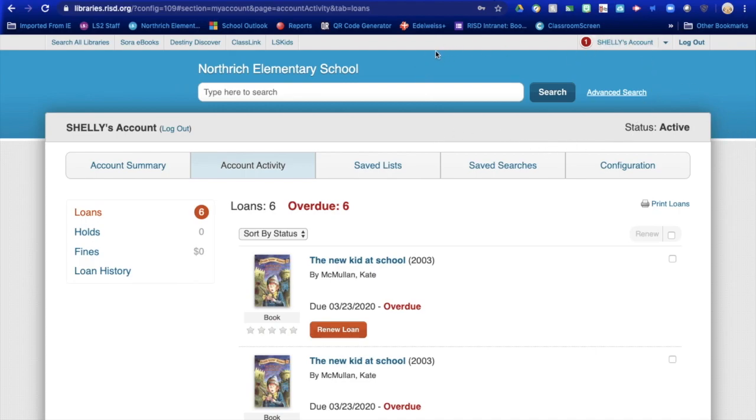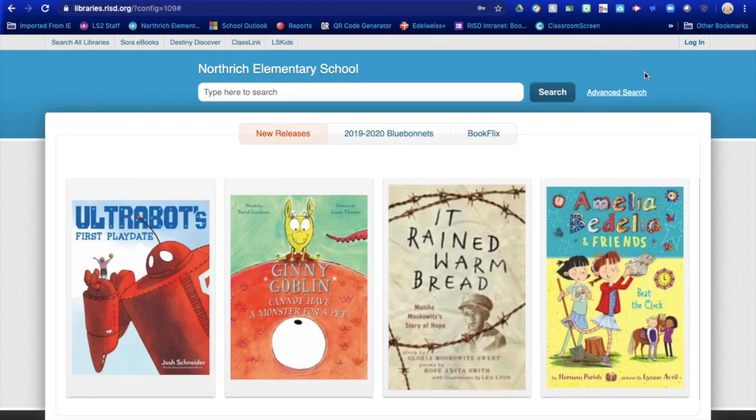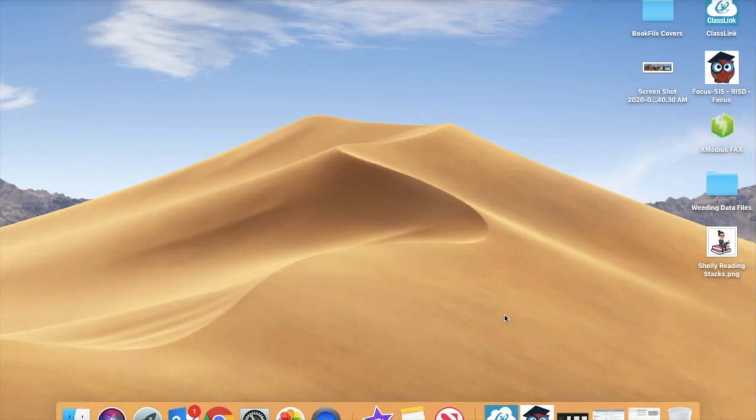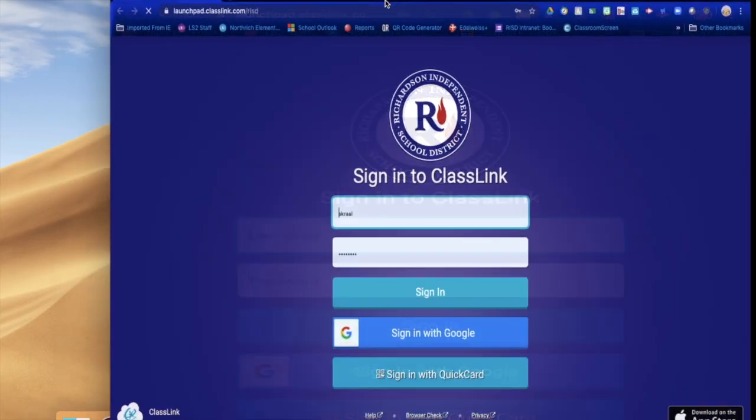Now, if I have another child that I need to check their account, I just make sure I log out and then log in with the other child's information. So, that was quick, easy through the browser. Now let's go through ClassLink on a laptop. I'm going to click on ClassLink, and it's going to open up my browser.